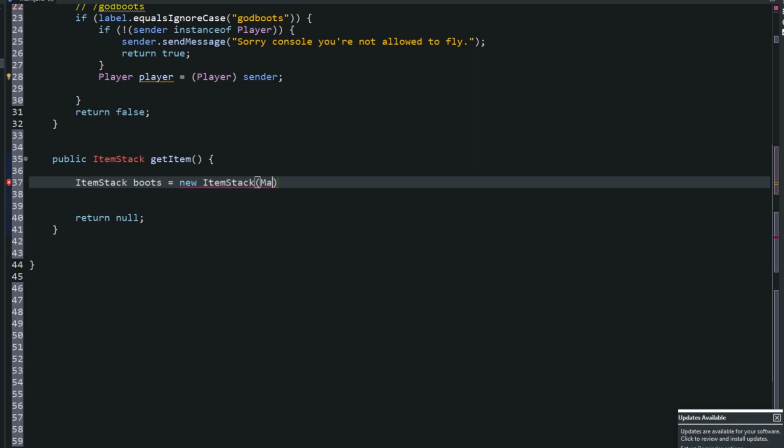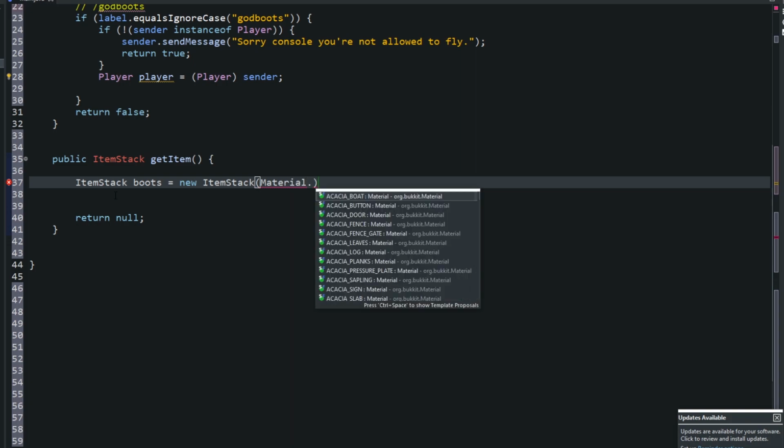And inside here, you're going to pass in a material. When you type in Material dot, you'll see all the different things you are able to do. I will say this is the number one thing. I said Spigot is backwards compatible. Now, this is the number one thing that you're going to be having trouble with on older versions. When we get into config files, I'll show you guys more about backwards compatibility and stuff.